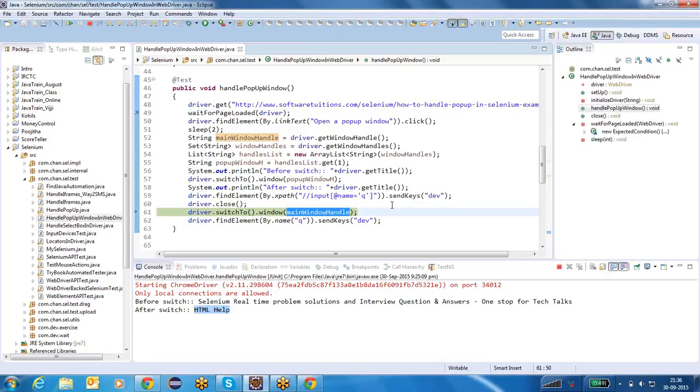If you switch to the frame, and after working within the frame, if you want to come back and do some operation on top of other elements of the window, definitely you should call default content. Like that, after switching to the pop-up window, after doing all the work in the pop-up window, after closing the window, it's your responsibility to switch back to the main window. How can you switch back to the main window? Again, by calling window with the main window handle.